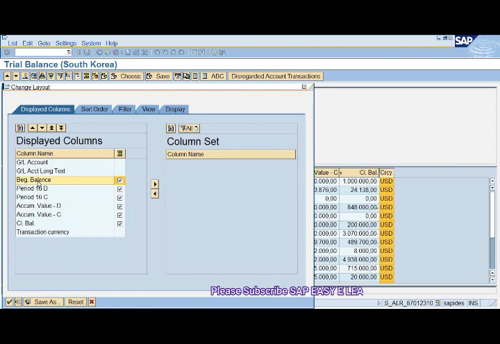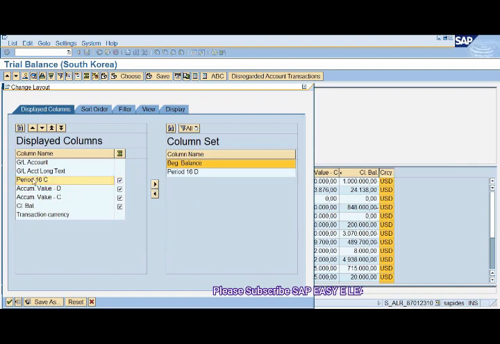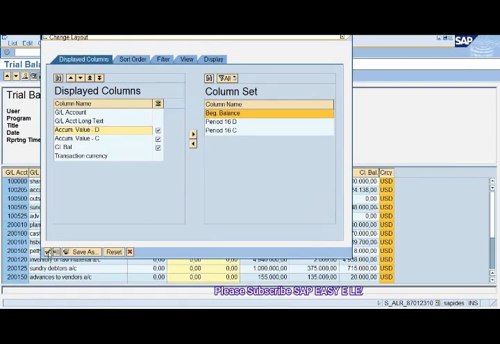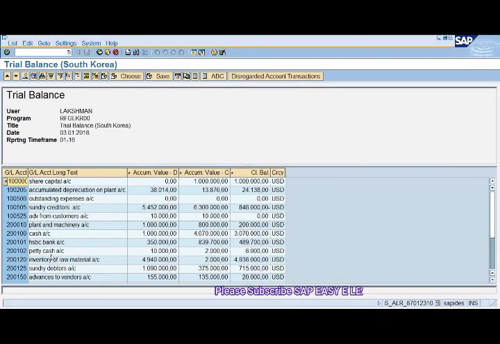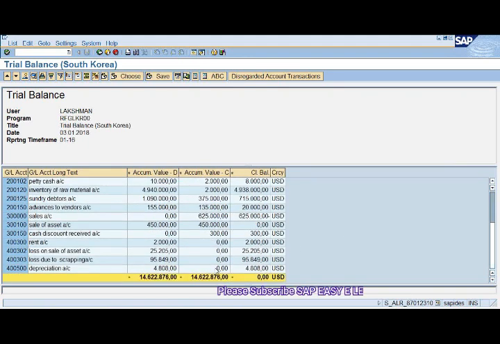Look at the screen. Here I don't require beginning balance. Select this. Click on hide selected field. I don't require period 16 debit. Select this, transfer it to right side. I don't require period 16 credit. Select this, transfer to right side field. Click on enter. See, GL account number, GL account long text, accumulated value debit, accumulated value credit, closing balance, currency. So trial balance is tallied.